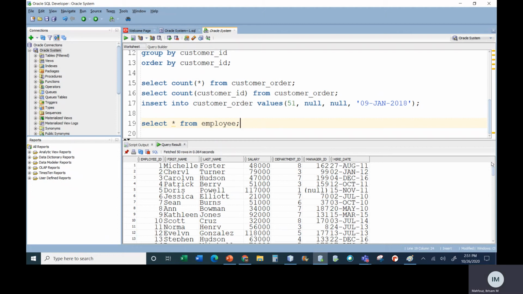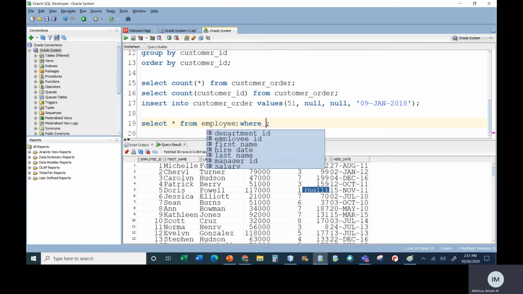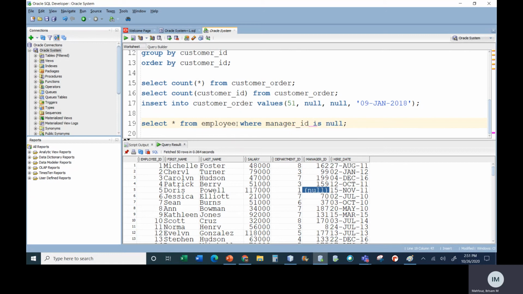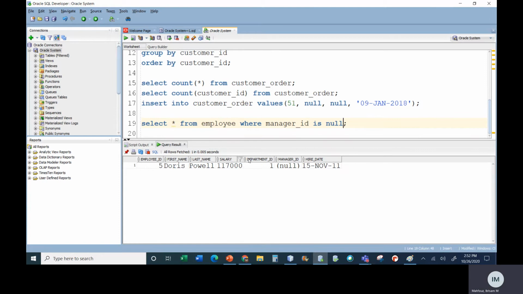So my employee table has some employees that have manager ID as null. If I want to see exactly how many, I can say where manager ID is null. Let's see how many. And so I only have one that has a manager ID of null.